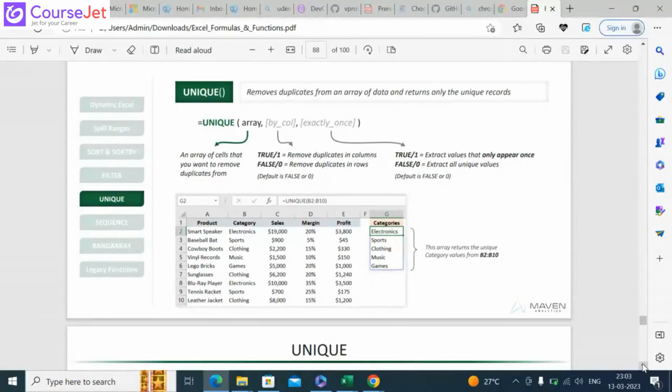If you specify a true or one, you are only going to extract values that appear exactly once in your array. Don't worry, we'll have a demo and at that time we'll understand. If we have not mentioned exactly once, it's going to extract all uniques even if they appear multiple times, which is the default.